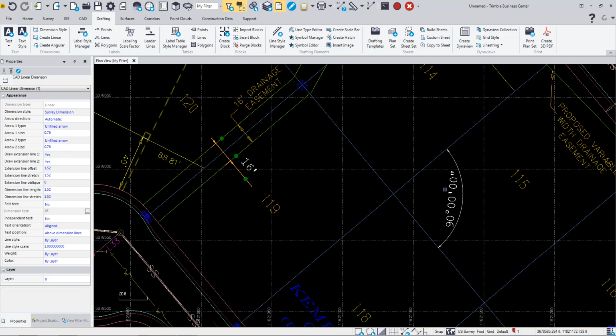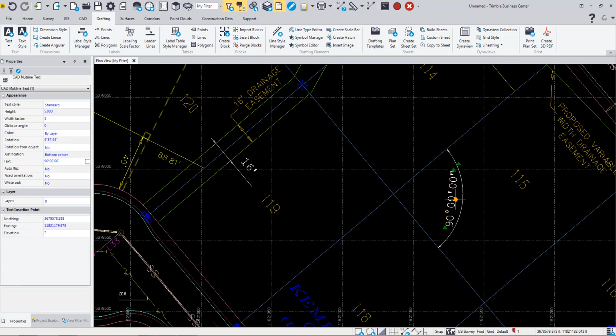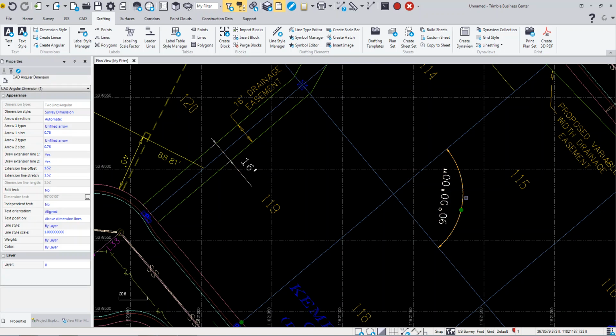If I pick over here, the same thing, I can move the text away from the arc, I can change the arc radius and even choose a different location. You'll also note if you go to properties, you can control any of the properties of the dimension. So if you wanted to, you can come down and change any of the extension sizes, the arrowheads, the arrowhead type, so on and so forth.